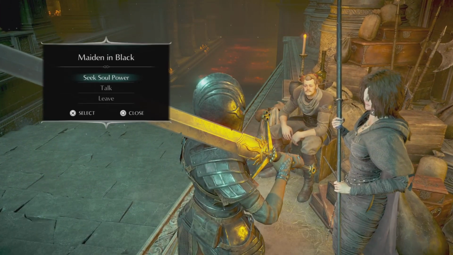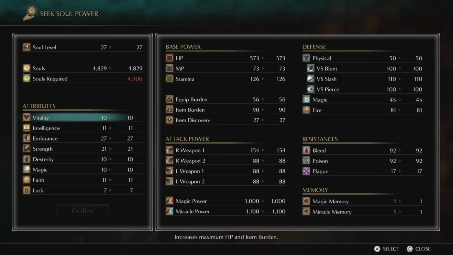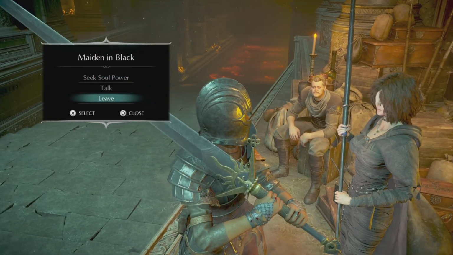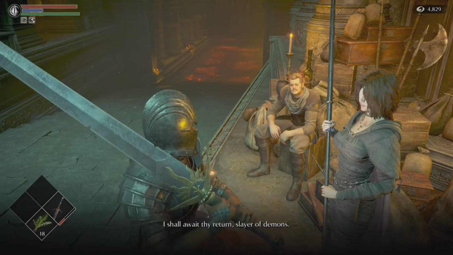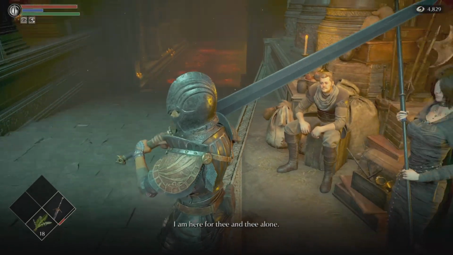Maiden. Then touch the demon. Soul of the mind, key to life's ether. Soul of the lost, withdrawn from its vessel. Are you serious? I'm annoyed. Let strength be granted so the world might be mended. Do you see the number that I'm off by, man? I shall await thy return, slayer of demons. Alright. I am here for thee, and thee alone.